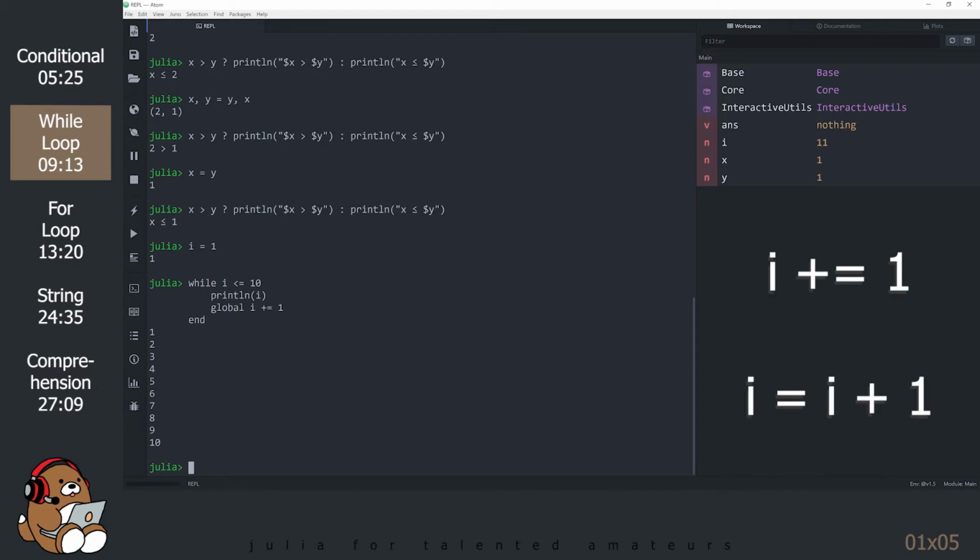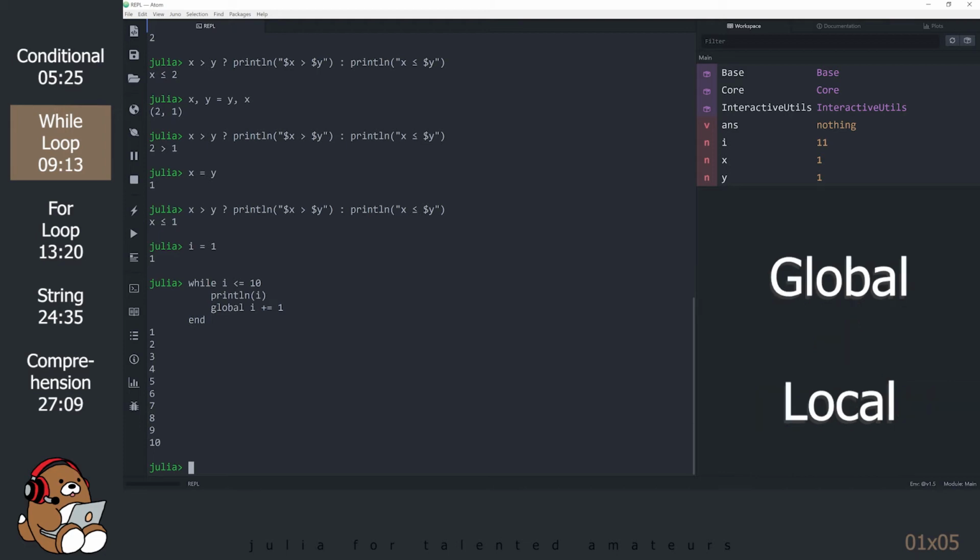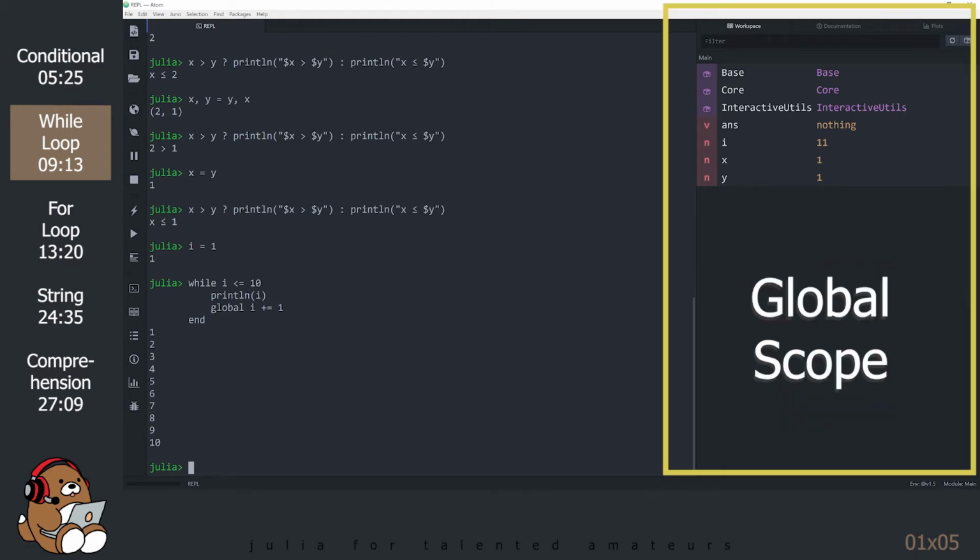Recall that I plus equals 1 is the same as I equals I plus 1. This example introduces the concept of scope of variables. According to the Julia documentation, the scope of a variable is the region of code within which a variable is visible. There are two kinds of scope, global and local. The Julia documentation goes into a lot of detail about the different classifications of scope and how they are used within Julia. However, in practical terms, the global scope is anything that shows up in your workspace panel.